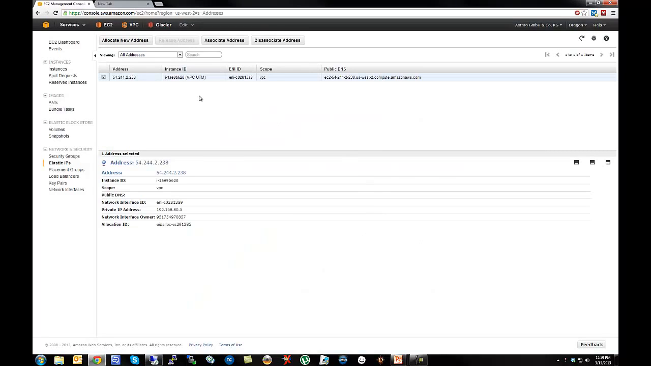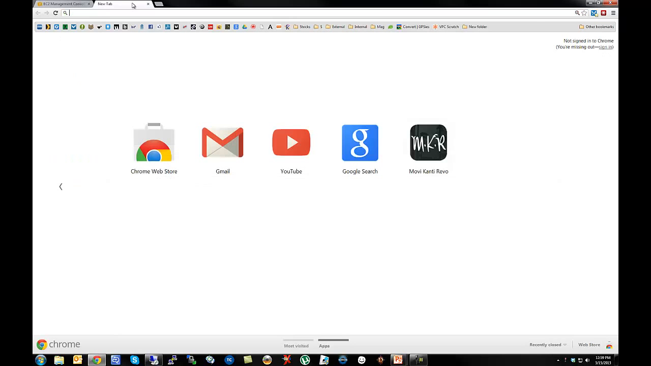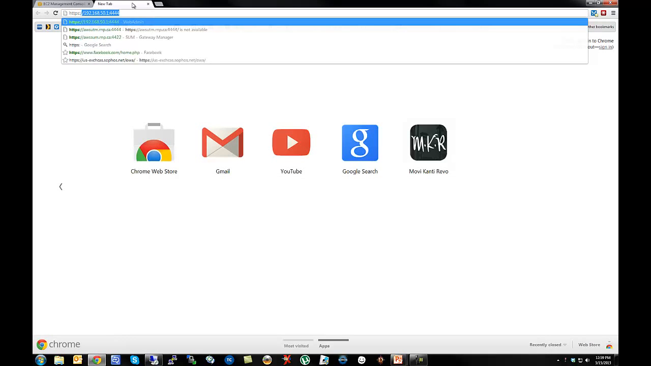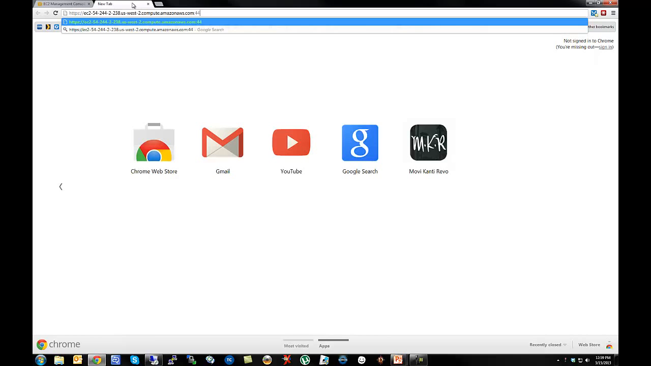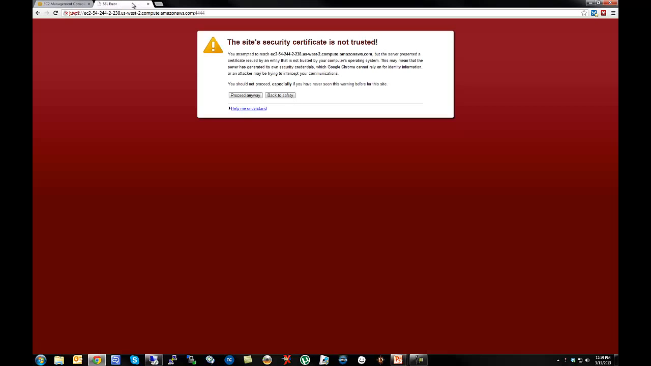Now in just a second, it's going to swap that over to that instance, and it's going to say, there you go, there is your public host name. So if I've done this right and I've not messed anything up, if I go to a new tab and type in HTTPS, fill that in, and go to port 4444, I should end up on the UTM, which I have.